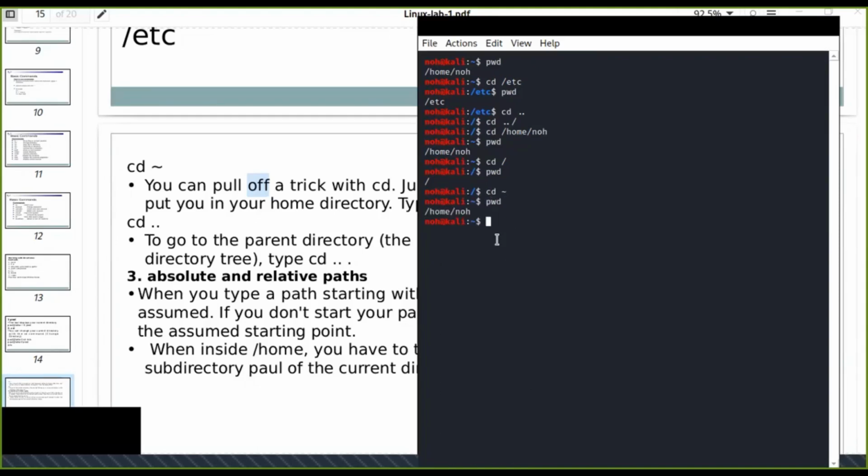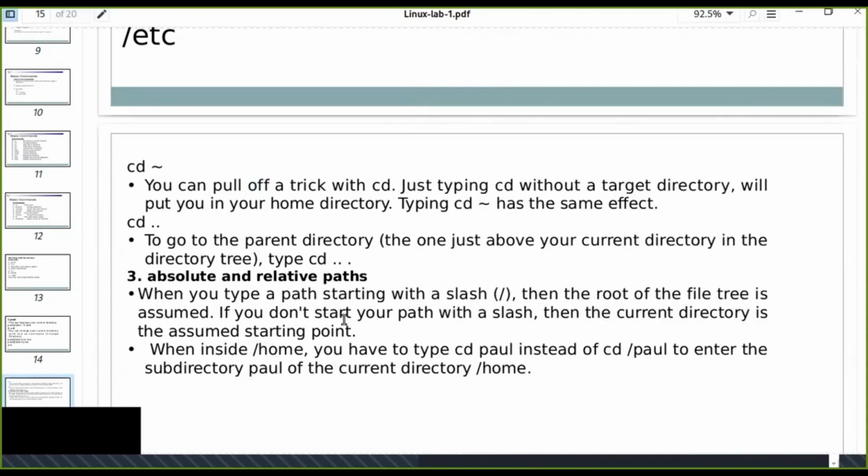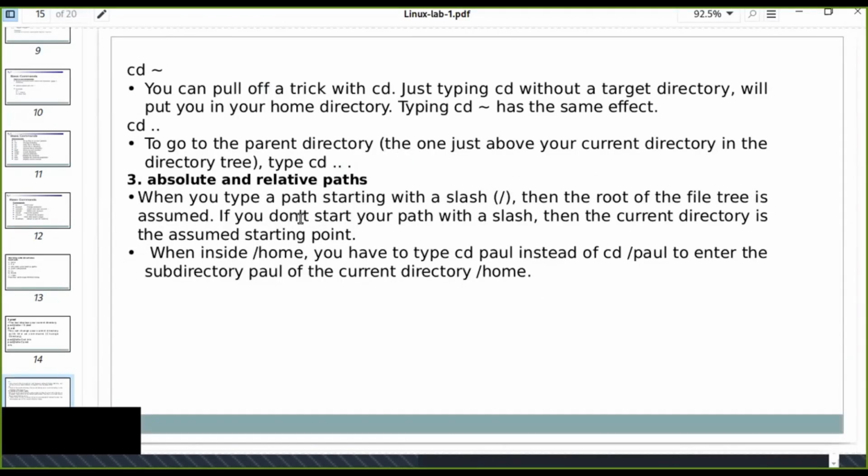All right. The other is absolute and relative paths. When you type a path starting with a slash, then the root of the file tree is assumed. Inside home, you have to type cd paul instead of cd /paul.